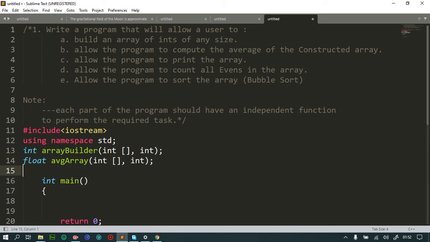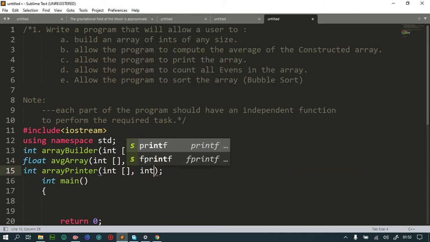Then C, allow the program to print the array. So int array printer. Just giving names that will simplify my life here. So once again, which array am I printing? I'm printing a certain array with a certain size.